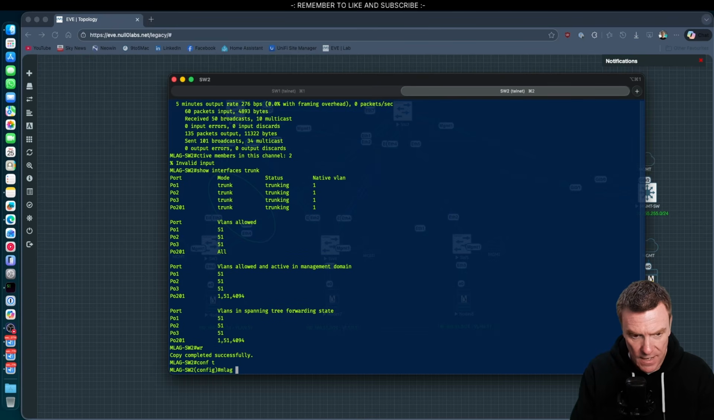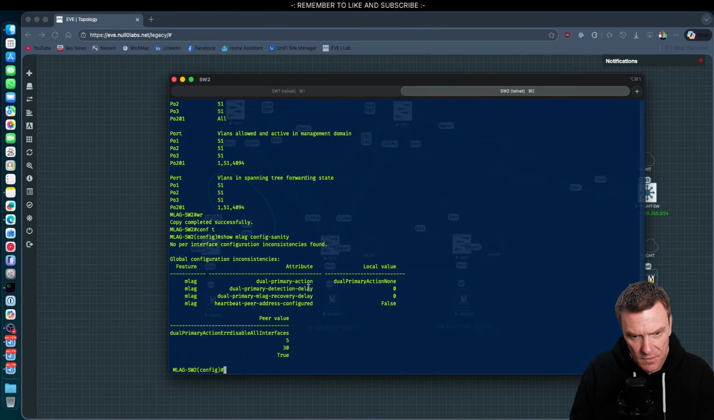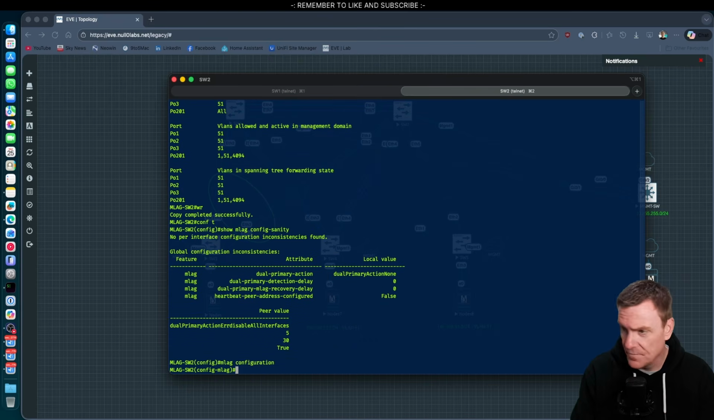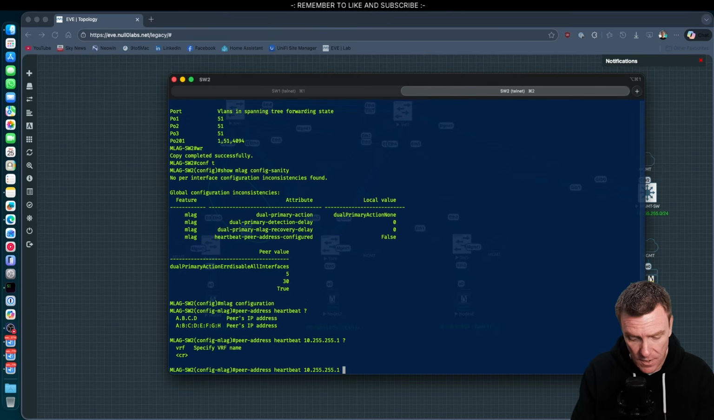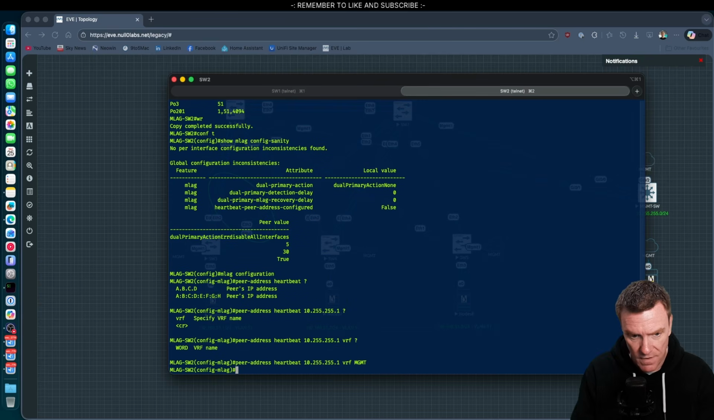we go to mlag configuration. Actually, let's do a show mlag config sanity. So we can see that these are the things that we need to configure on our side. So mlag config, and we are going to do the peer address heartbeat. The peer address is going to be 10.255.255.1, which is the management address. And we're going to do that over the management-vrf.